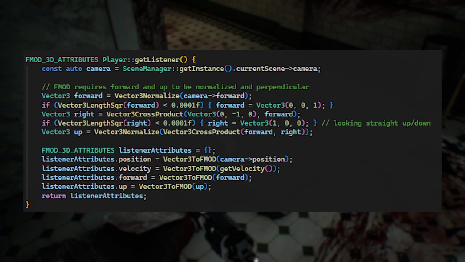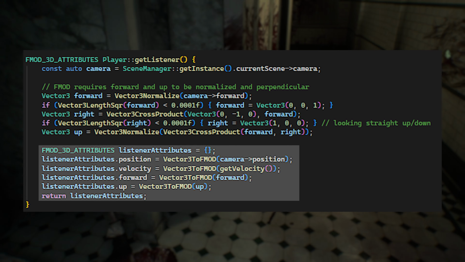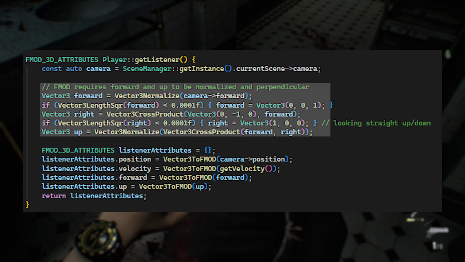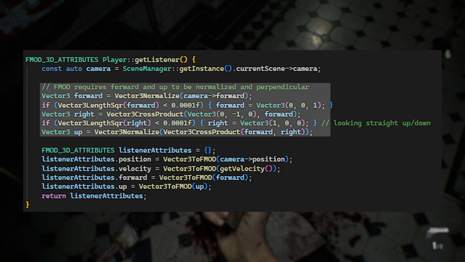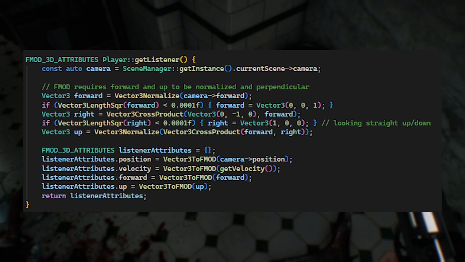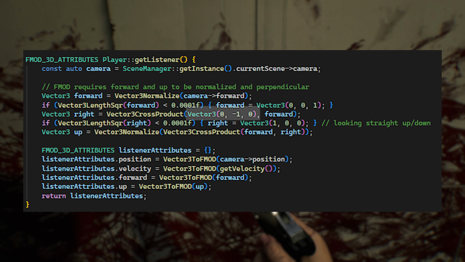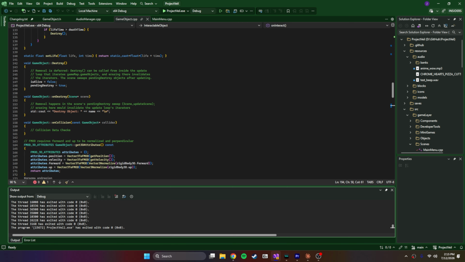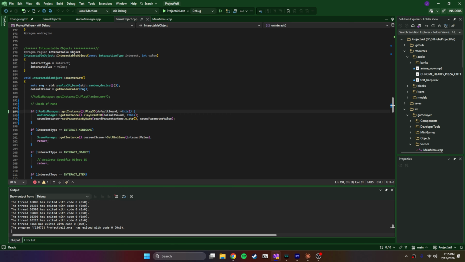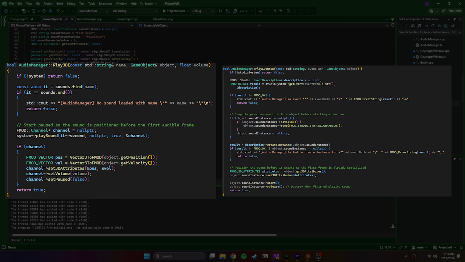Remember that audio listener? It's more than a position. I feed it location, rotation, and velocity. Then a pile of Vector3 cross products and Vector3 normalizes to build proper forward and up vectors. I did have to reverse the right one though because Raylib and FMOD use two different vector conventions. But with that in place, I gave every game object the ability to play a sound, whether that's by file name or by FMOD banks.